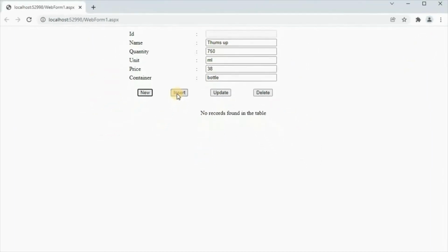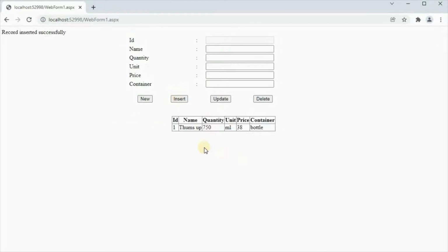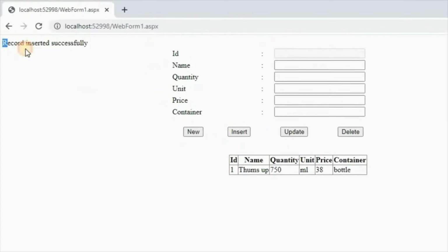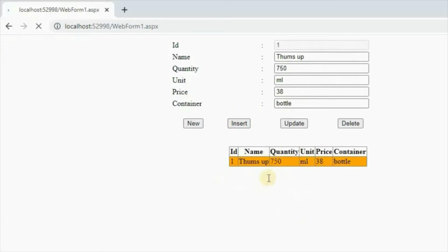And click on insert button. Now here we can see the message record inserted successfully, and we can see the current record in grid view. And if we select the record, we can see the record with orange color and all the data of the selected record in text boxes.